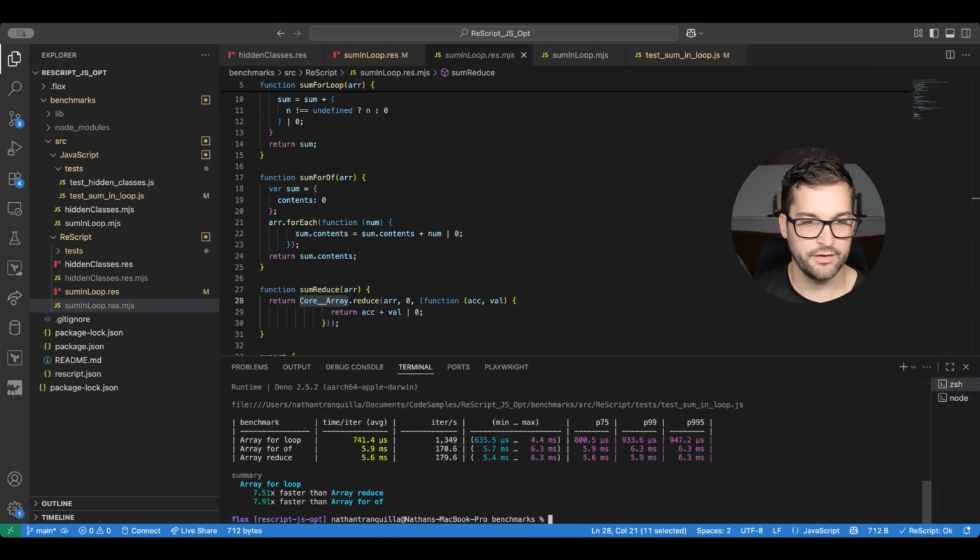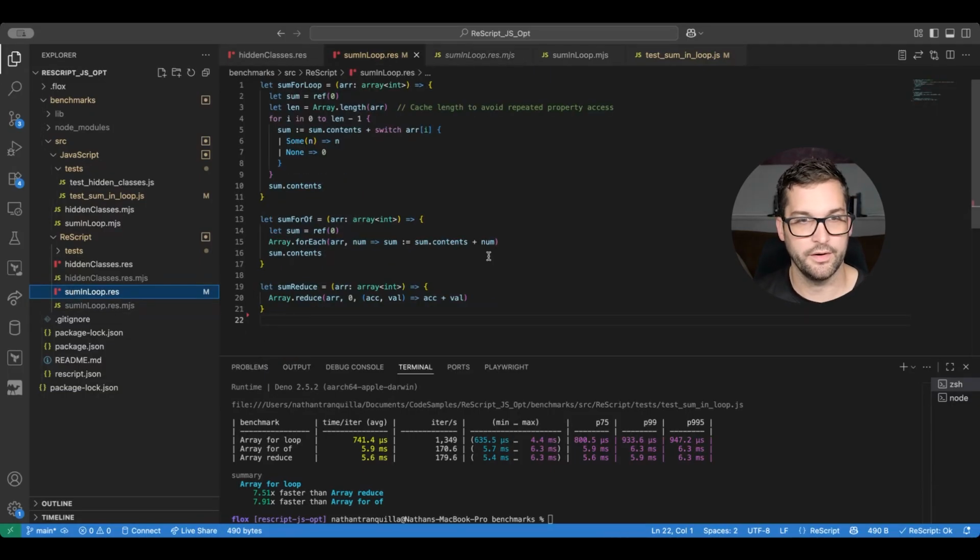Right, so as expected, we have the for loop, which is the fastest and is the benchmark base, and the others are orders of magnitude slower. So that's not good. We have to sum up what's happened here. We have written a summing for loop in ReScript. We expected ReScript to guide us towards optimized code. Doesn't look like that's the case.